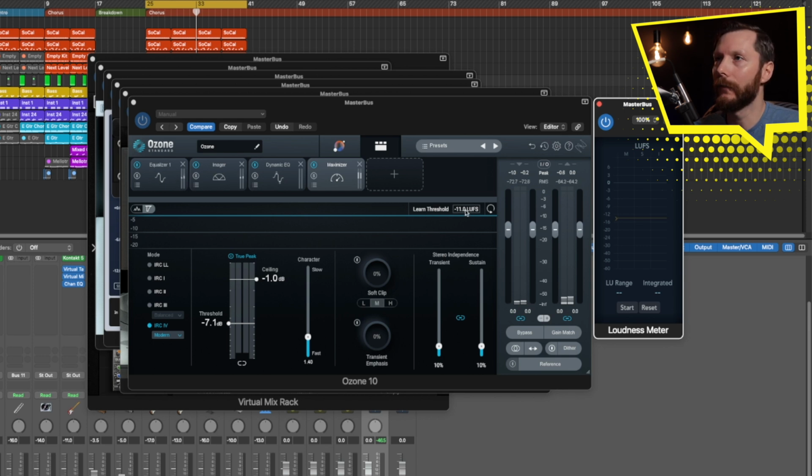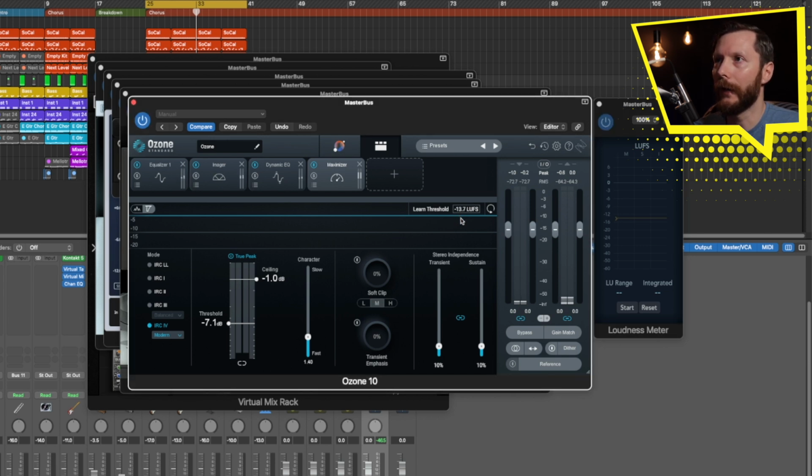So you can see here when it first did the automated scan and came up with settings, it set it at -11. I'm going to make it a little less loud by going to -14. And so I'm going to press play, and then I'm going to hit learn. And then you'll see it'll adjust the threshold here to reflect -14.